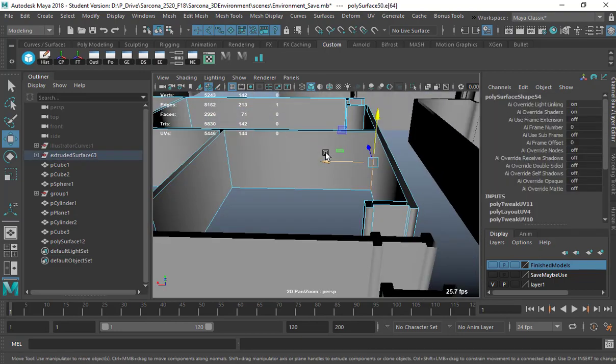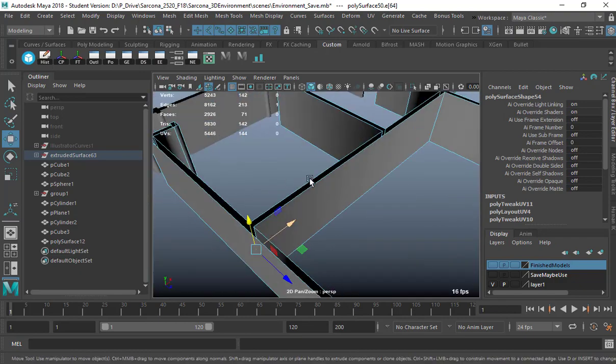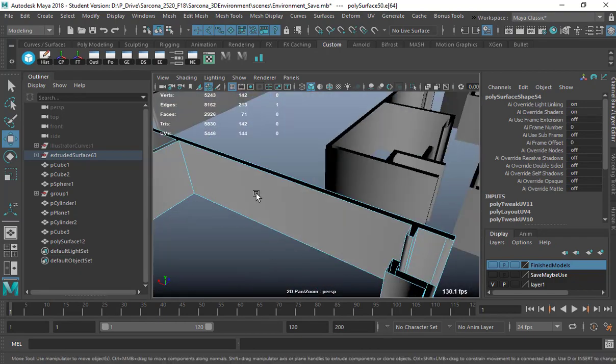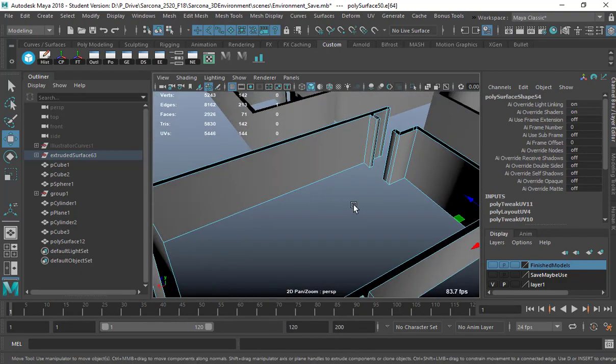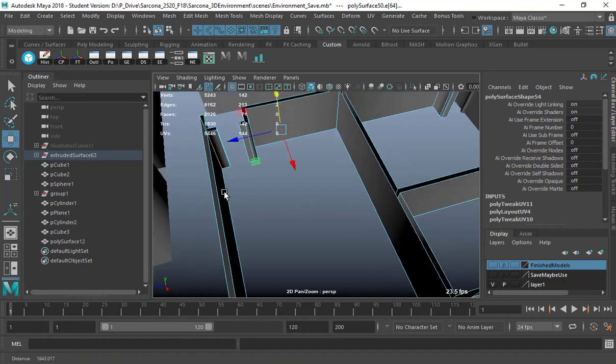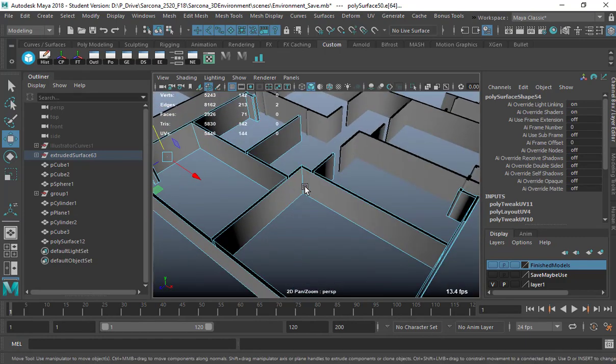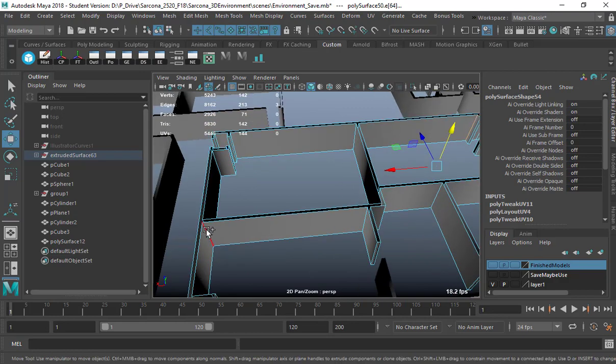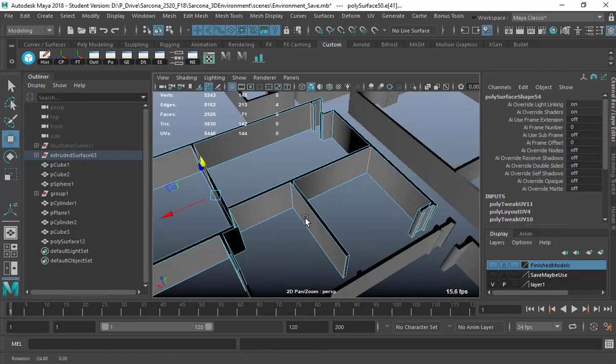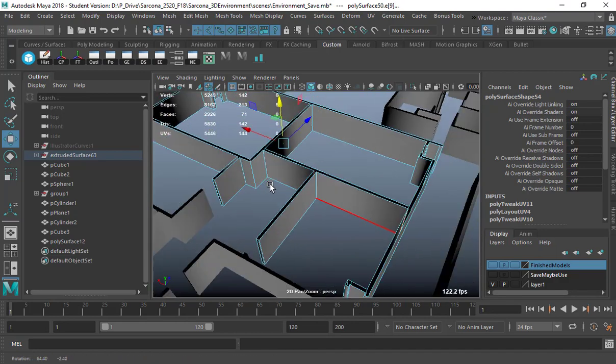I don't need to do it everywhere, but let's say here I did one, and then in this room, maybe I'll do this one here, and then do one there, do one there. I'm just kind of arbitrarily picking a spot.